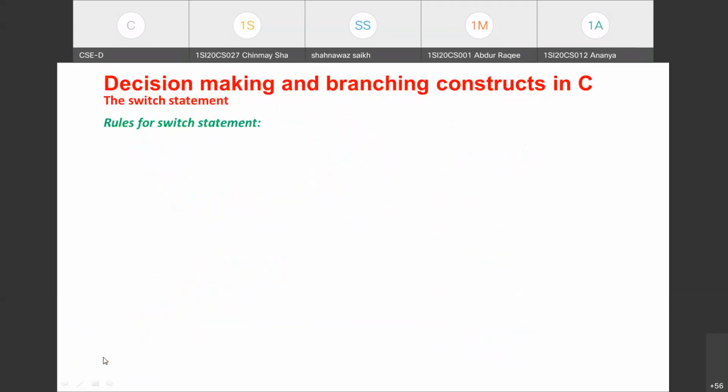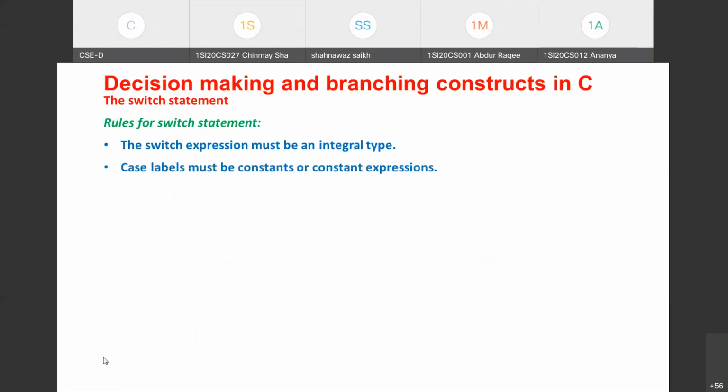So these are the rules with respect to the switch construct which you have to remember. The switch expression must be an integral type. Integral type means integer or character data type. It can be a constant expression or a variable. Remember that. Case labels must be constants or constant expressions only. You cannot give them as variables.